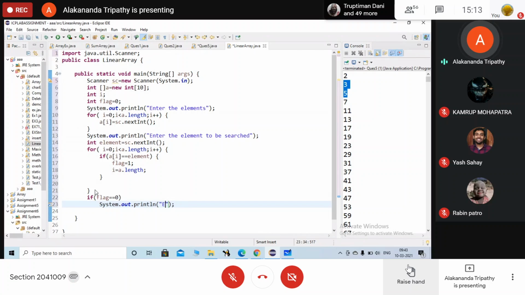Is your element found or not found? Element is not found. If flag is 0, then not found. If it is 1, then found. So we are going to do this one. Your element is found.